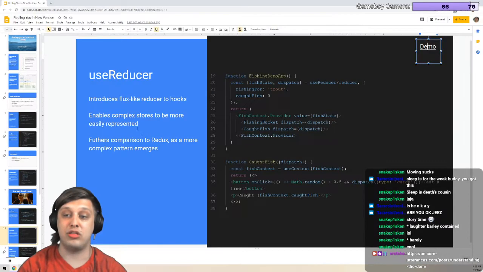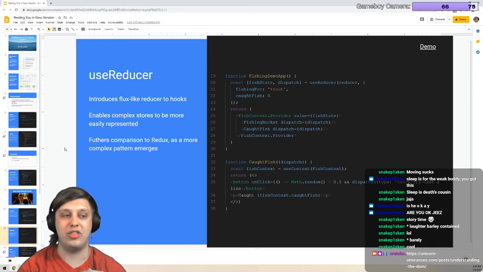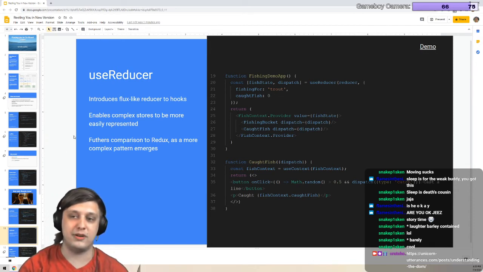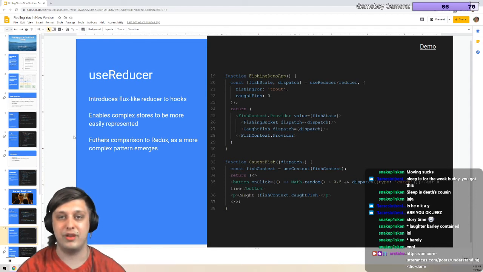So combined with context and reducer, you can eliminate Redux from even medium-sized applications. In fact, there's a few larger scale applications that I know that have just used useReducer in favor of Redux.